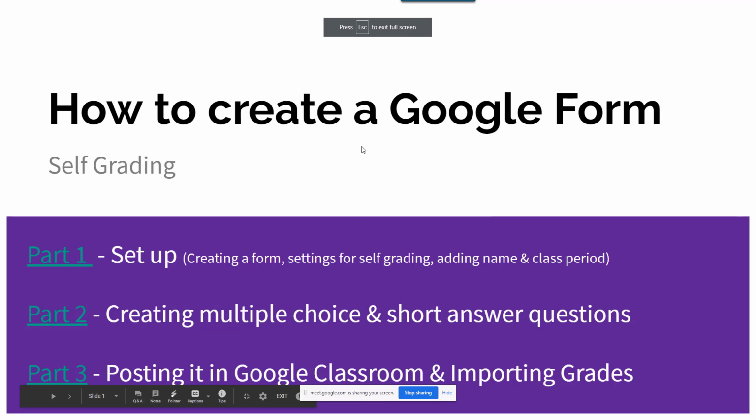So the session is how to create a Google form. We're doing it in three parts. The first part is about the setup. The second is about creating multiple choice questions and short answer questions. And the third part is posting it in Google Classroom and importing the grades.